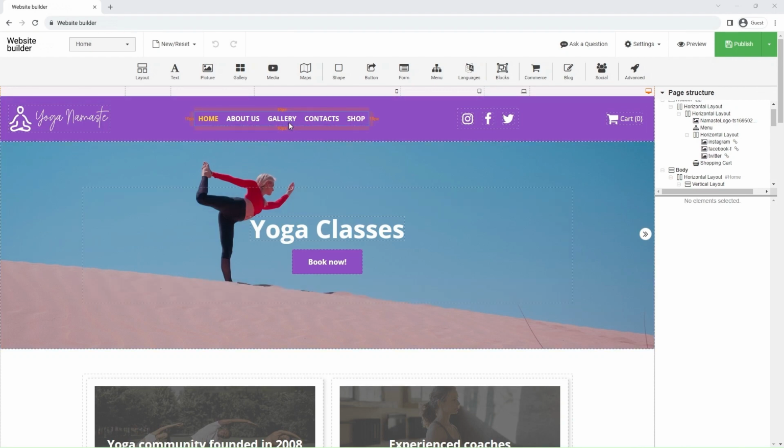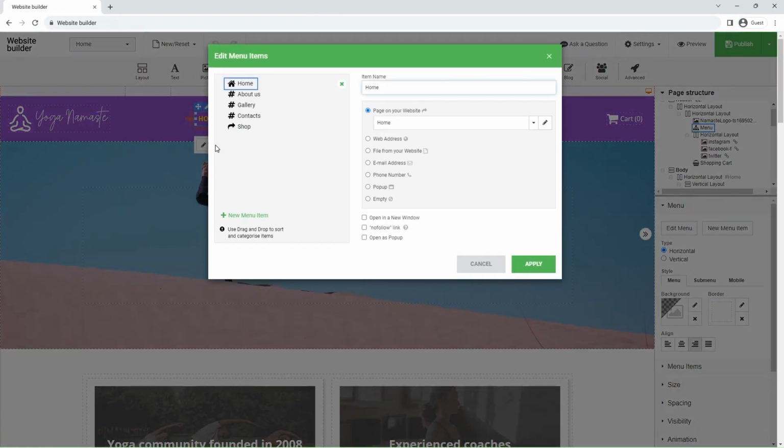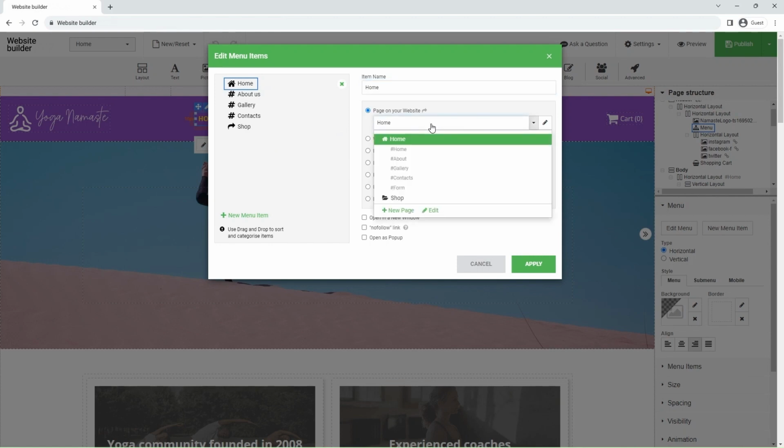To start, click on an existing menu and select Edit Menu. You can control the menu items in the pop-up dialog. You'll see that you can select an existing location on your website, such as pages or anchors. Below, you will see other options for the menu item.